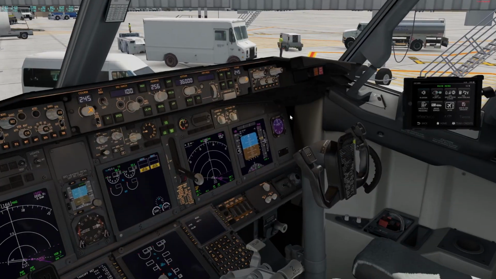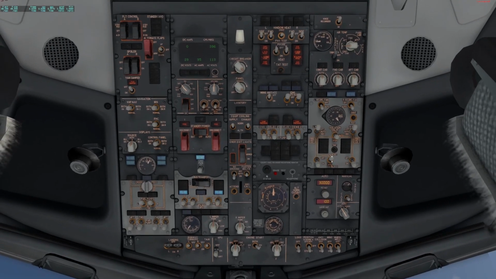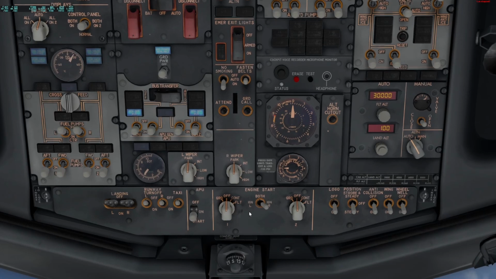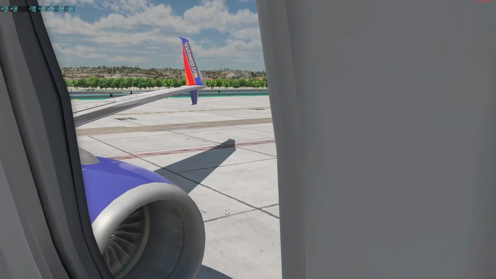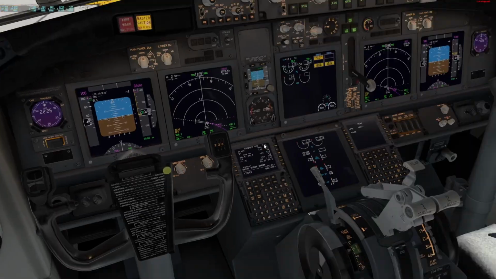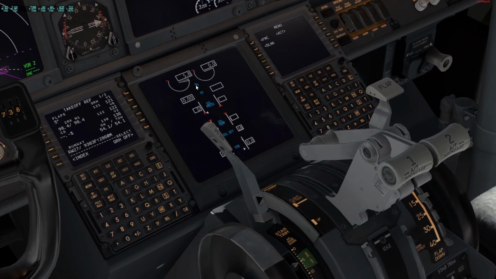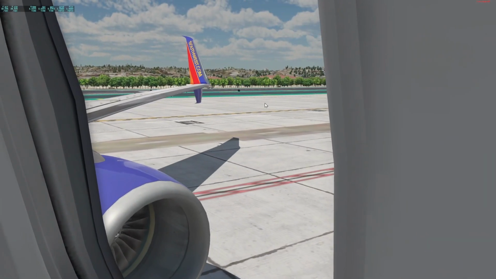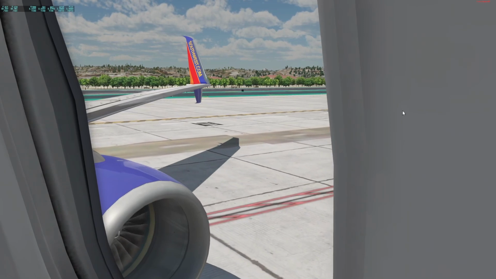So, now we may start engines. For that you will need to turn on the APU bleed, and then turn this button to the left to start engine number 1. So you will see the engine is starting up.